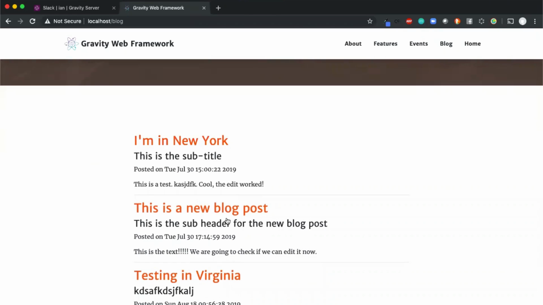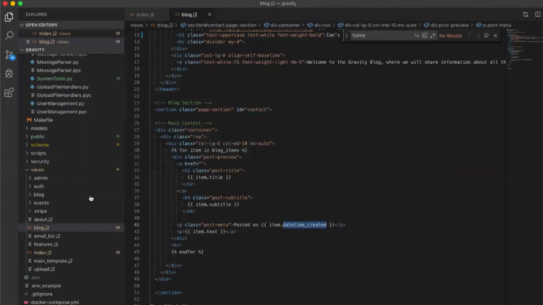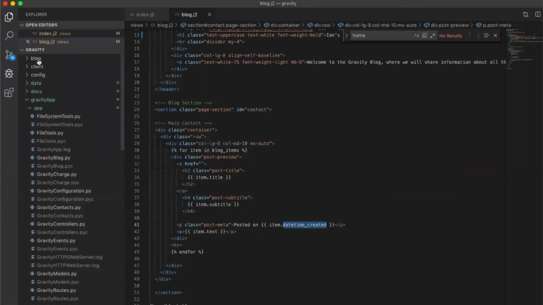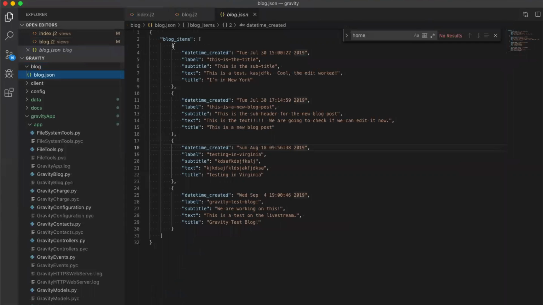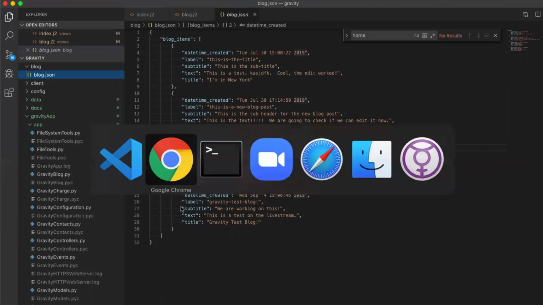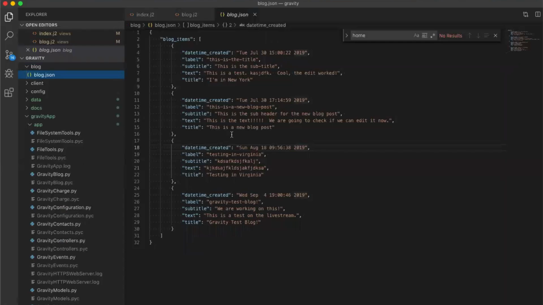Where does this information actually live? That's an important part. It lives in this blog folder. This is actually data, so this blog folder is going to move into this data folder in the upcoming release. But if I look at blog.j2, I see this file here, and this is the file that generates everything that's happening here. It's just a JSON file, and it contains the date and time that was created, the title, the text, and the subtitle. And then some information that's not shown.